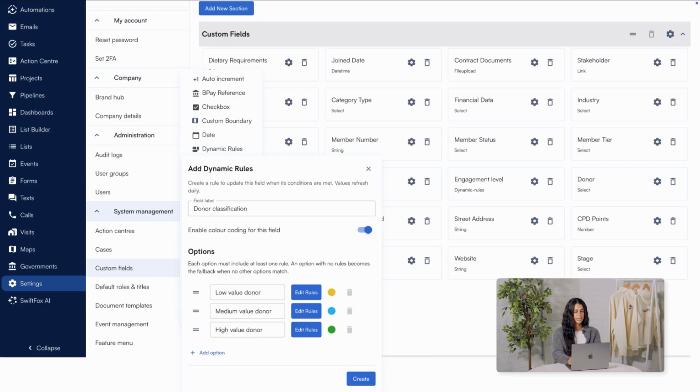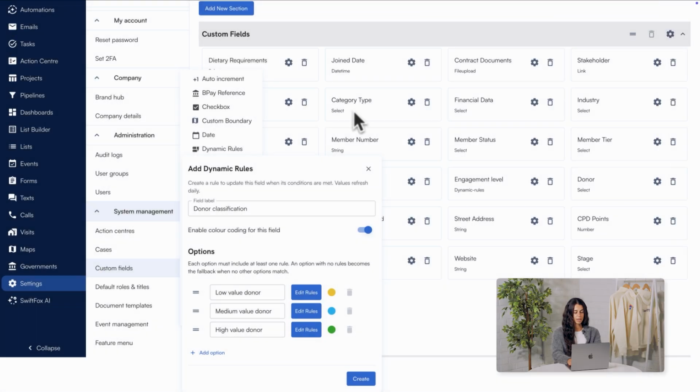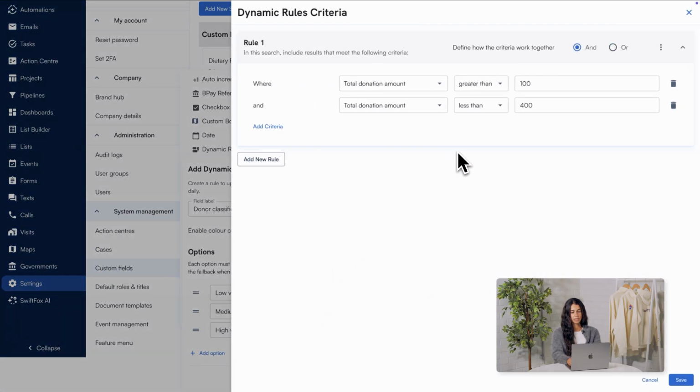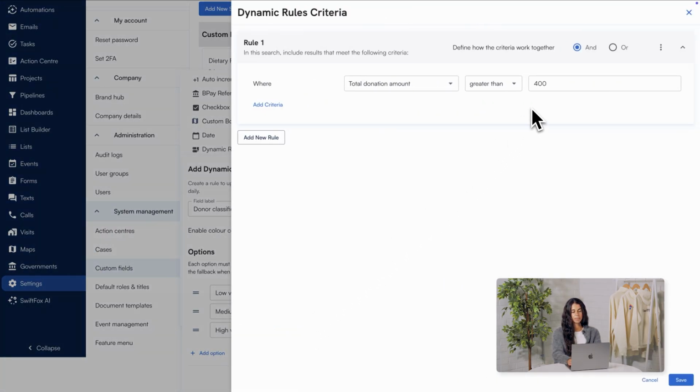A second powerful example is donor classification using financial summary data. For not-for-profit organisations, understanding donor value over time is incredibly important, but also difficult to maintain manually. Using dynamic rules, you can classify donors based on how much they've contributed historically. For example, if someone has donated between $1 and $100, classify them as a low-value donor. If they've donated between $100 and $400, classify them as a medium-value donor. And if they've donated more than $400, classify them as a high-value donor.